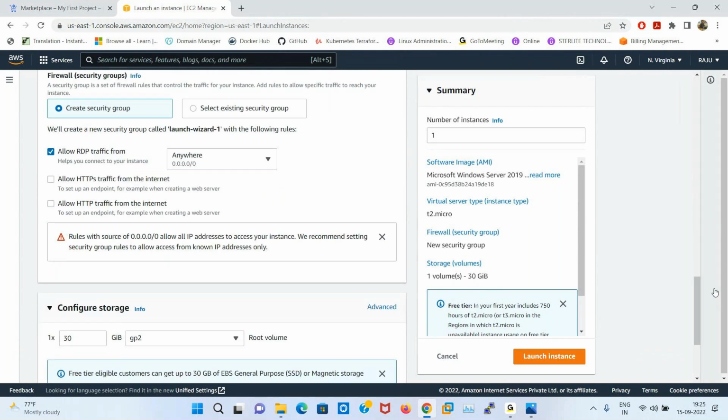Then the next important thing I told you, the firewall. Just now I told you about security groups. So what is a security group? Security groups act as virtual firewalls for controlling instances. First time you should create a new security group, and from the second time onwards you will use the same security group for a number of instances. So now let me create a new security group. By default it will create one security group with port numbers.